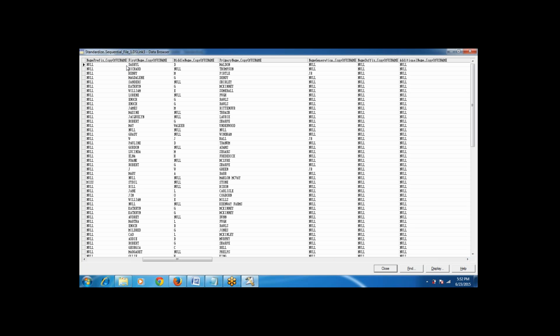Whatever column names you are seeing here, like name, prefix, and first name, the underscore copy of name is nothing but my rule set name. My rule set name is copy of US name. So that is the reason why it is adding underscore copy of US name. But if you go and look at the dictionary file, you can see only first name, middle name, and primary name. By default, it will add the rule set name to each and every stage generated column.